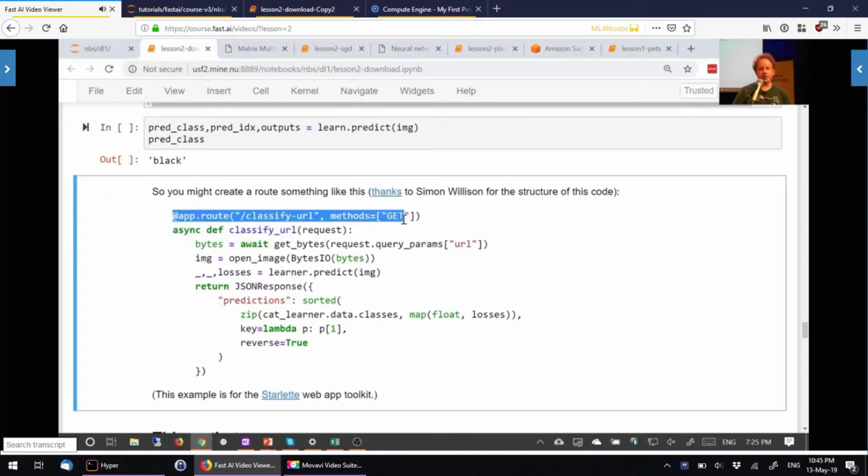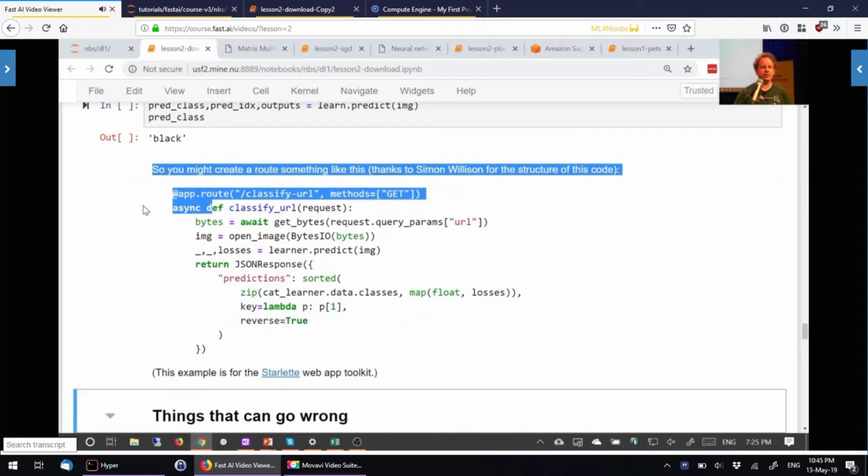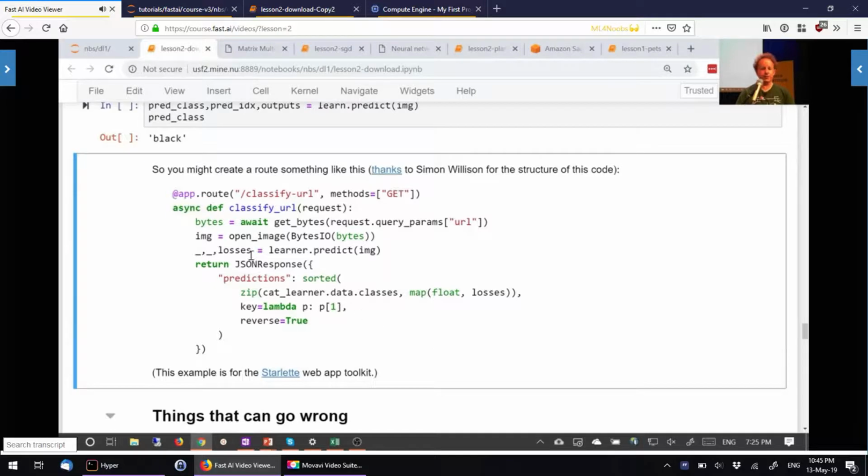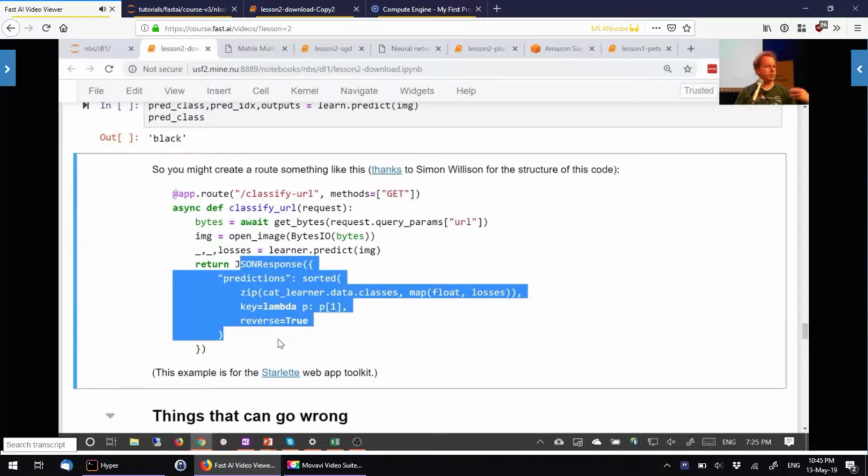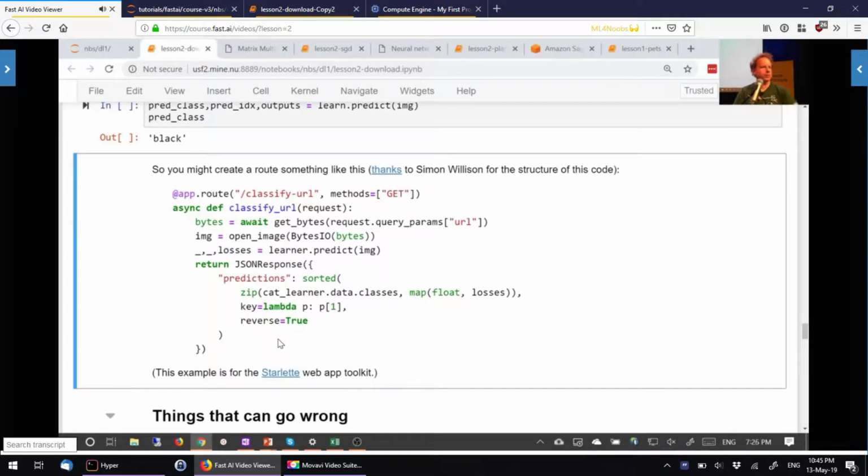And so yeah, you just create a route as per usual in a web app, and in that you say this is async to ensure that it doesn't steal process while it's waiting for things. You open your image, you call .predict, and you return that response. And then you can use whatever JavaScript client to show it. And that's it. That's basically the main contents of your web app. So give it a go, right?